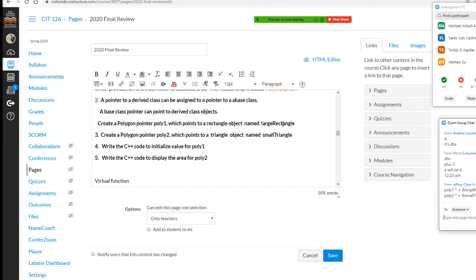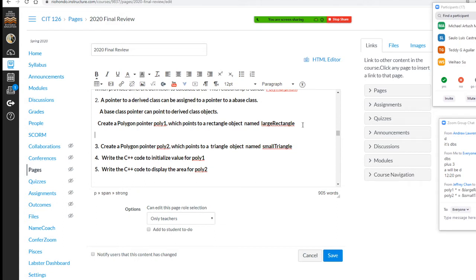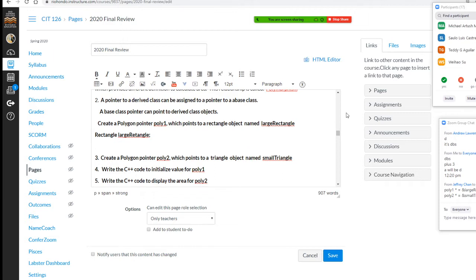So Jeffrey did it for me, and I am going to do it like this. First, I have to say rectangle. All right, then I'm going to say large rectangle. Okay, I have to do it like that. Then the poly1 points to that. All right, gentlemen, ladies, this will be on the exam. Hopefully you remember that.